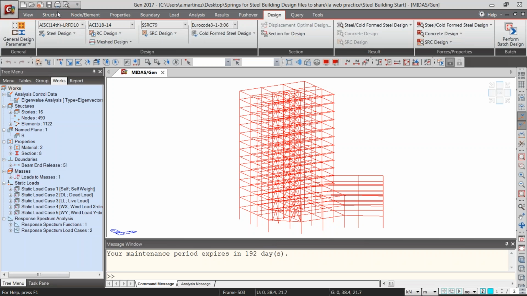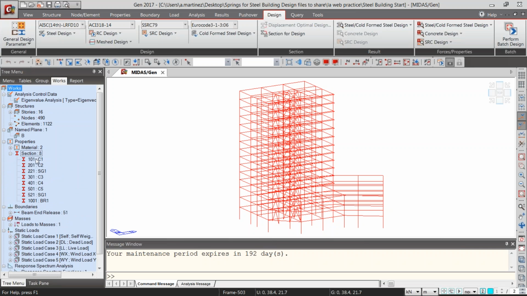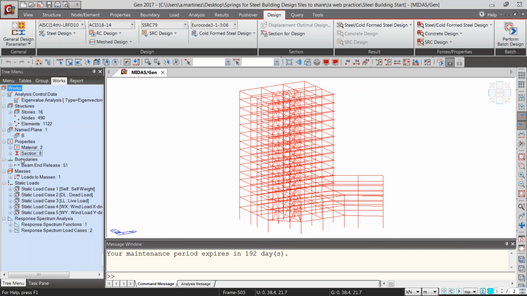You can also get an idea of the history of everything you've made, and it's very easy to modify here in the work stream. You can get some information about the structure, the number of stories, the number of elements, the sections. You can see that we have no boundary condition yet. We do have some beam releases applied, and then you can see the loads, which for this case are some static loads and some response spectrum loads.